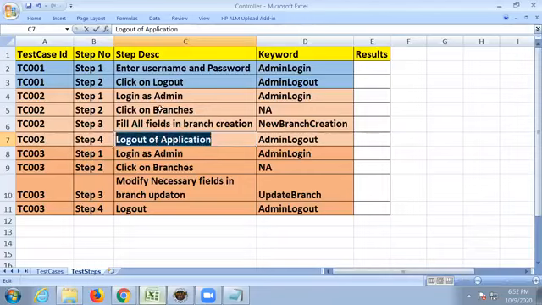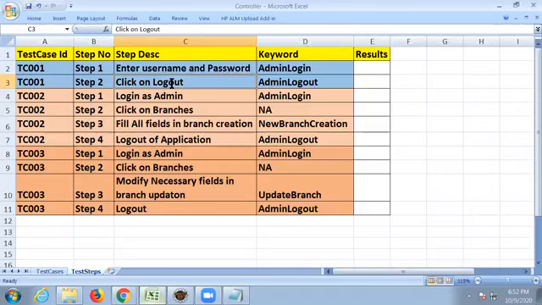You tell your steps, what you're testing here. This column is very important. Sir, before filling all fields in branch creation, we have to click on new branch. That is not a separate module, it is inside the functionality. We have to write code for that. Click on branches is a separate module. So filling that form, we have to write while writing the script for branch creation. Don't worry. Okay. Login as admin again.